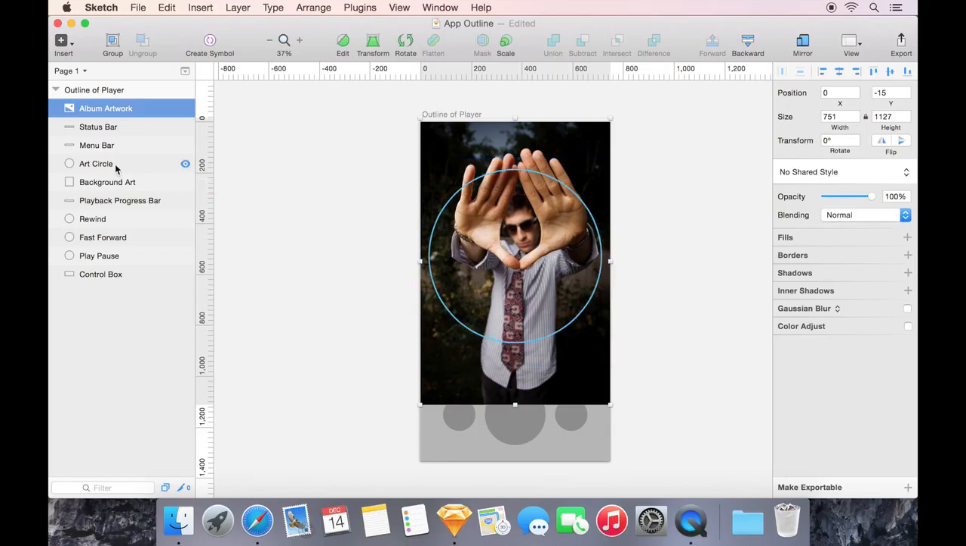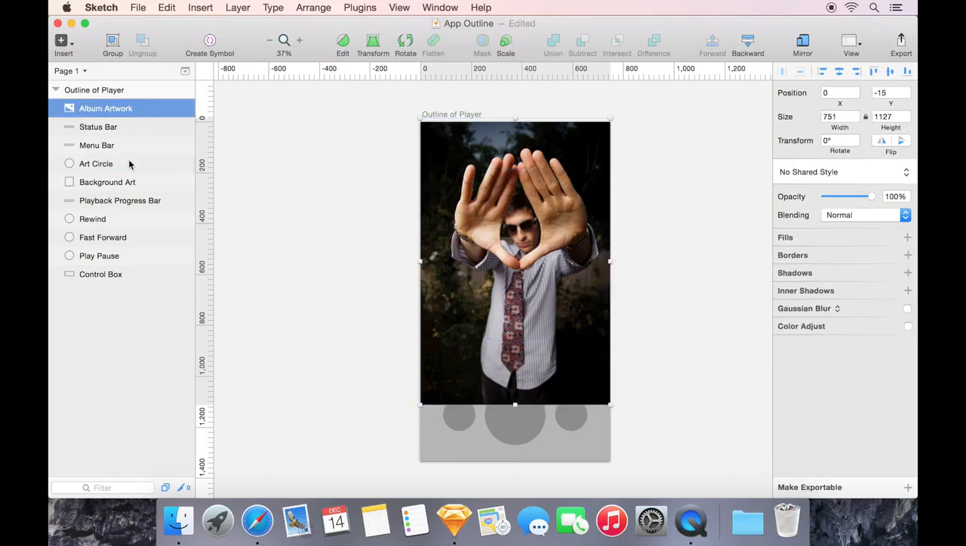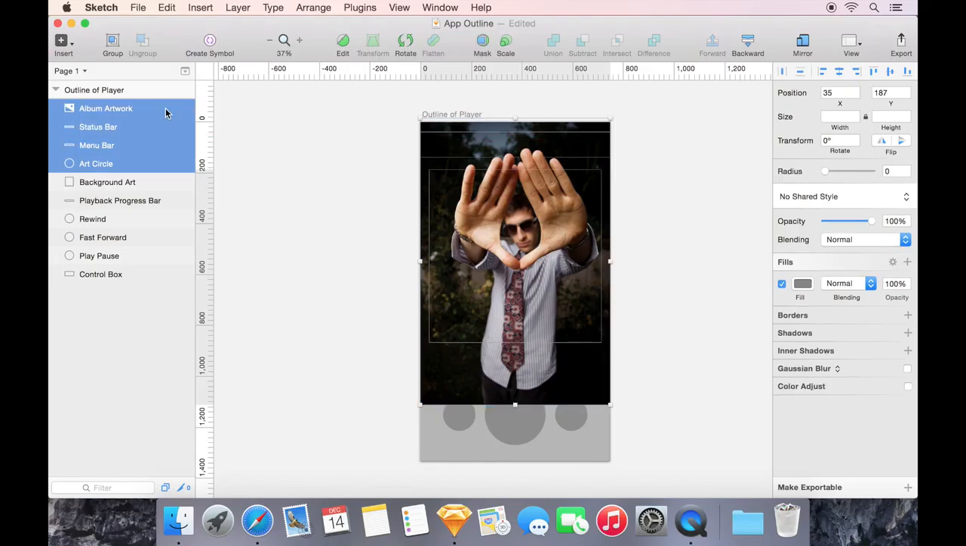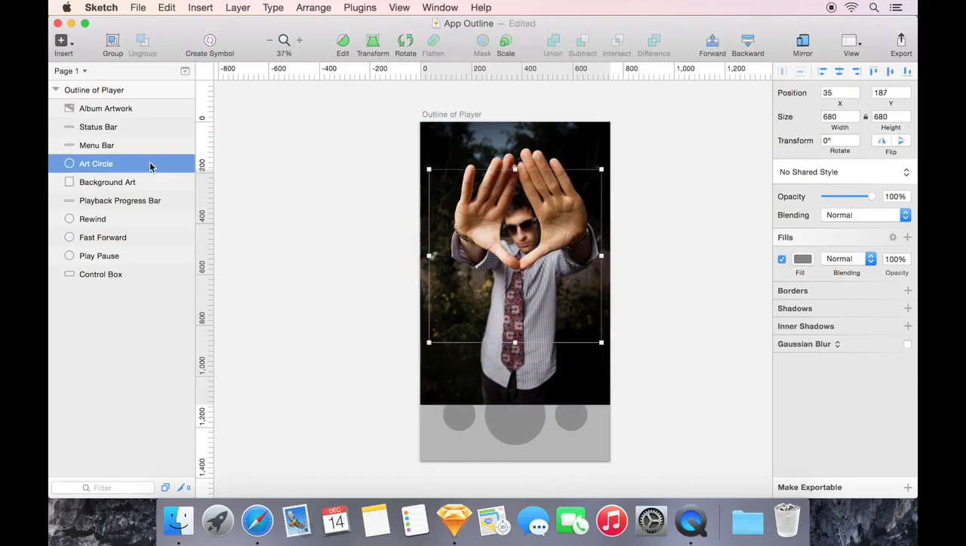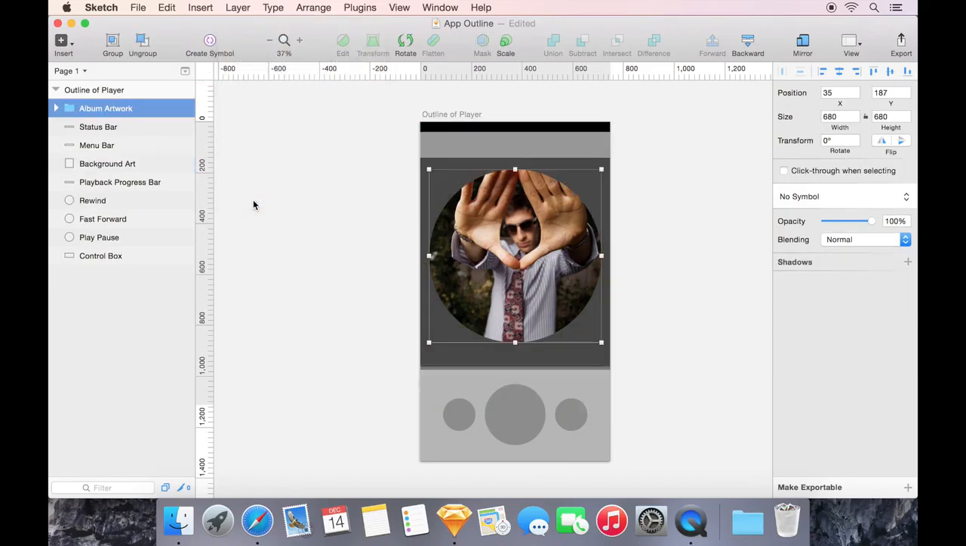So let's take a look over at the layers list. We've got art circle and we've also got album artwork. We want to get both of these selected. Now previously we've been using the shift key to select multiple objects on our canvas or on our artboard. If we use the shift key over here, because it's a list, it's going to highlight multiple items on the list. So we don't want to use shift, we actually want to use command instead. And with both of those layers selected, we can go to layer on the menu bar at the top of the screen and we can choose mask with selected shape.